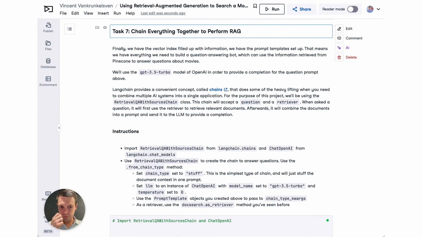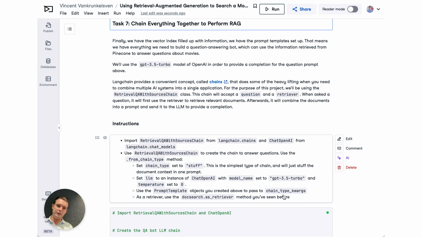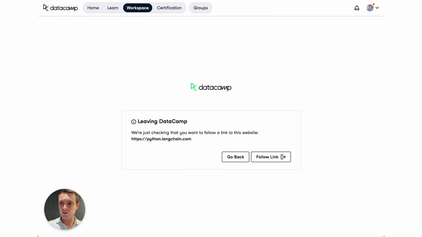Alright, so this brings us to not the final task, but the task where we're actually going to see some nice results. Because what we have right now is the retrievers, the prompt, and all the documents where we need them. So we are finally ready to build the actual question answering bot. And what we're going to do now is use this concept called chains from LangChain.